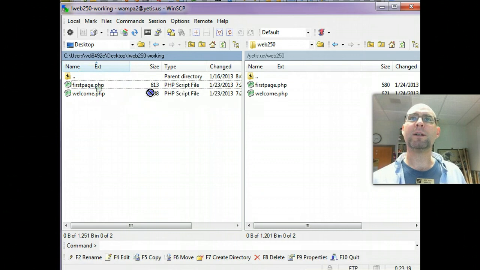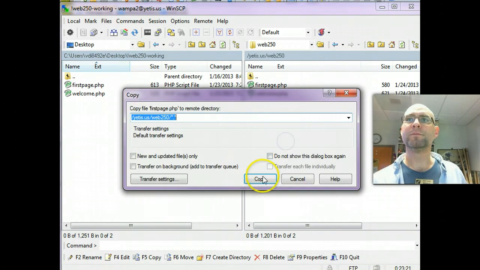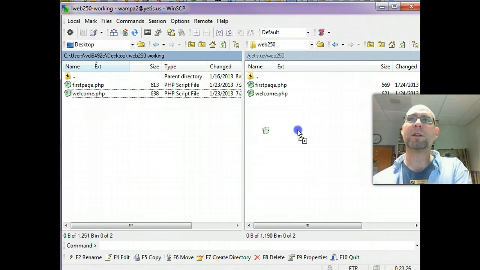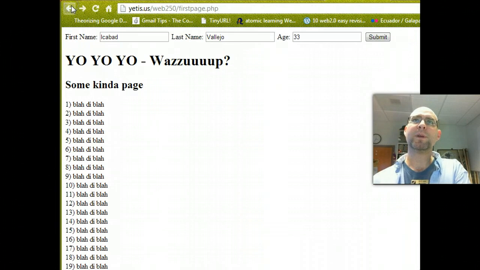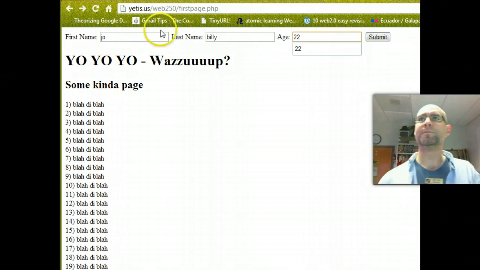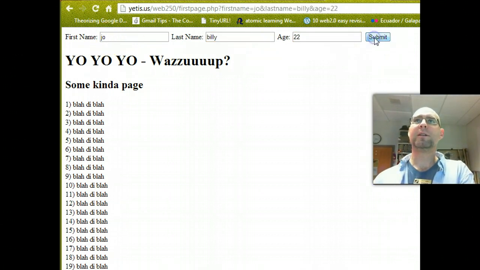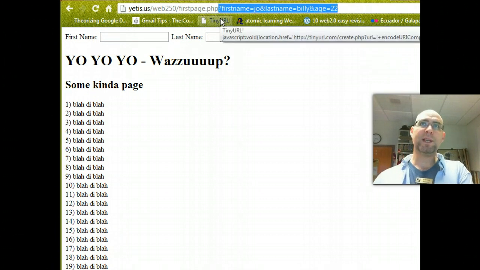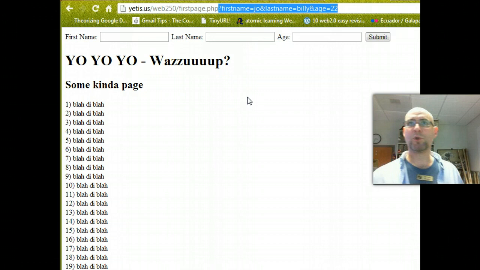I'm going to upload the file. And since I made those other changes, I'll upload them anyway. And I'm going to go back to the first page, a refresh to make sure I have the latest copy. And I'll put Joe Billy 22 and submit. And notice the values are moved up there. If we'd done post, it would be hidden, but there's nothing on this page to actually process it.